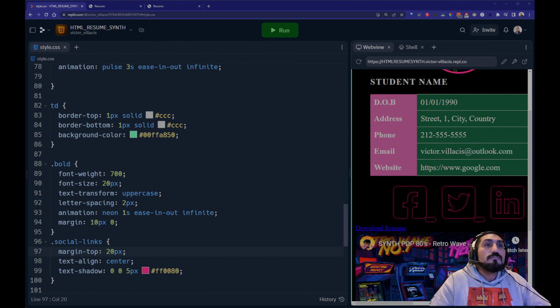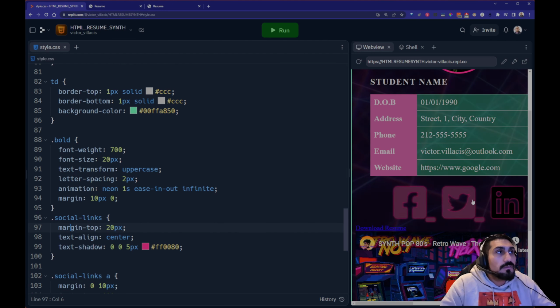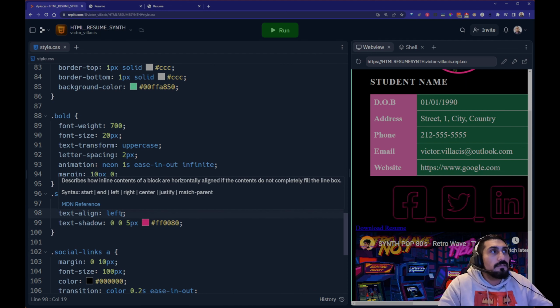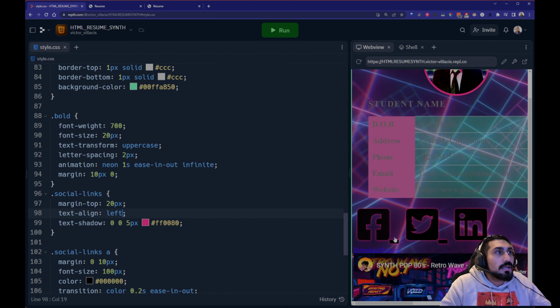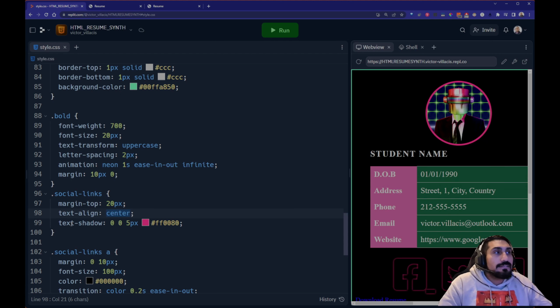Alright, so now we have our social links. Margin top 20 pixels, this is our links. Text align center, right? So we can align them to the left, and that's going to move my links to the left. I put them center, it moves them center. And I have a text shadow, that's the text shadow around it.